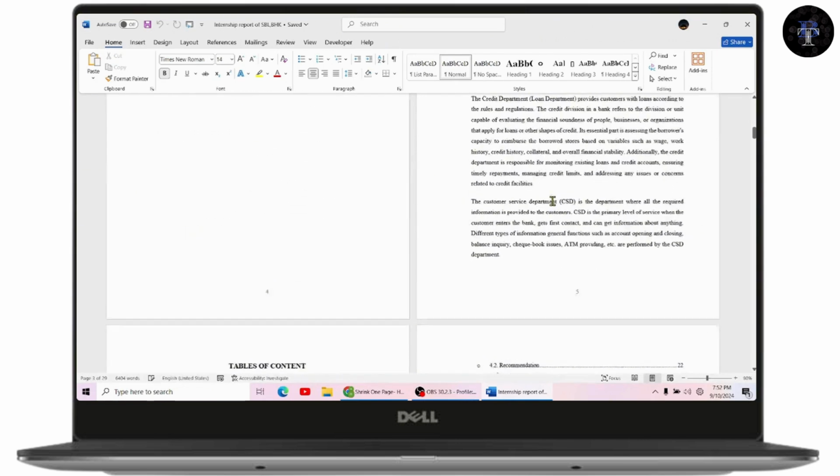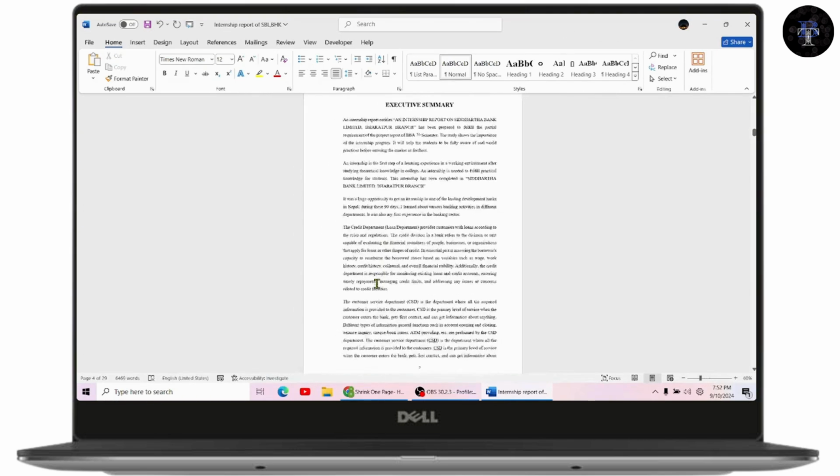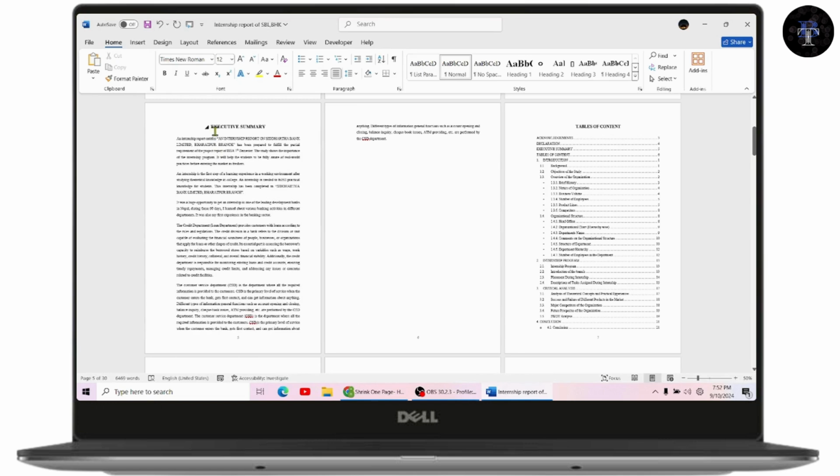So you can see here that the executive summary is of 2 pages, right? So you can simply see that it's of 2 pages. So if you want to fit this in one page, then what you need to do is simply go with the quick access toolbar, which is here on the upper left. Click on it and then click on more commands.